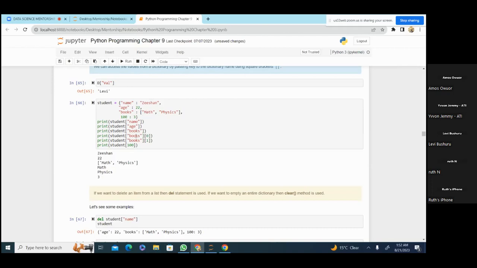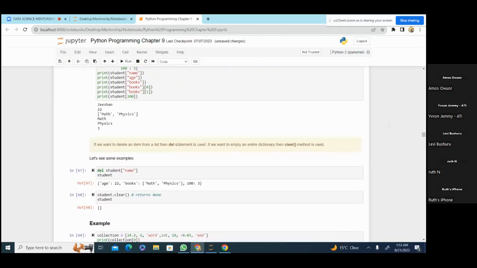When I tell it to print books and specify index 0, under the list of books, index 0 is maths, because this is 0, then 1. It will print maths for me. And when I tell it to print the student's books at index 1, that means I want the book in index 1 under the books list, so it will print physics. And when I tell it to print the student and reference 100, it will print 3. So when I run, that is the output you are seeing below.